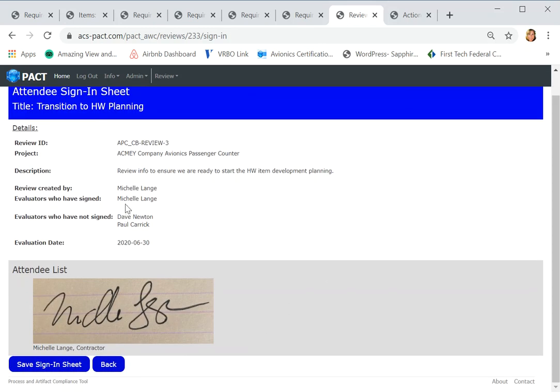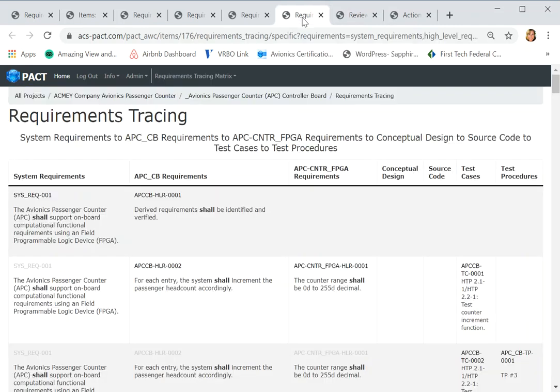It looks like I am the only one who has currently signed it. So Dave Newton and Paul Carrick have yet to click on their link in their email, go here and start editing. The first thing that they would be asked to do is sign, which I've already done. This signature is an electronic signature that's part of your user file. So when you just click sign, you basically get that electronic signature placed in here.